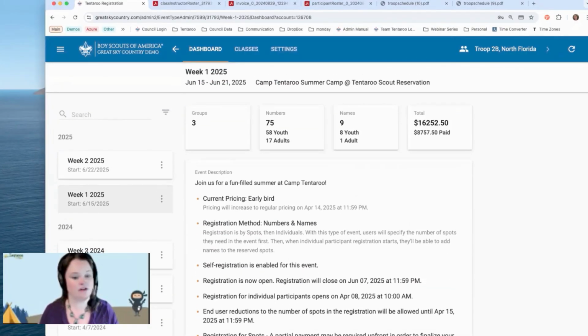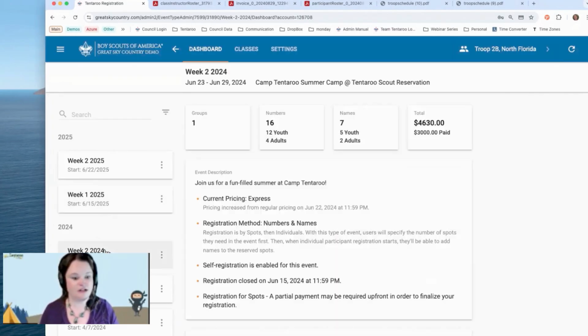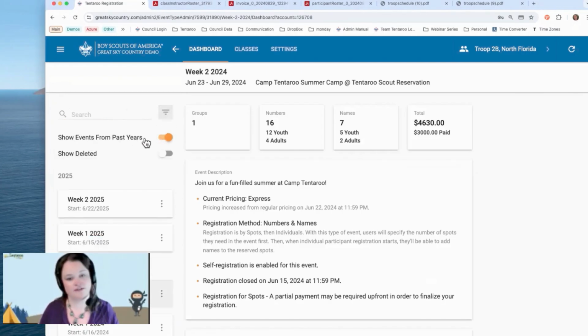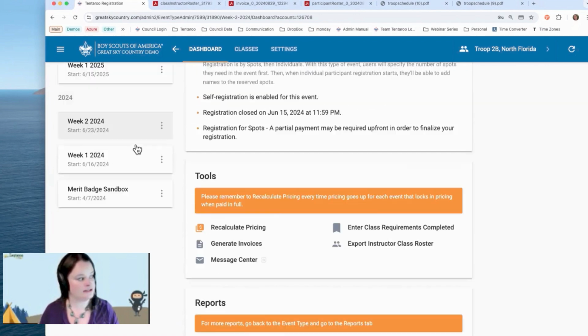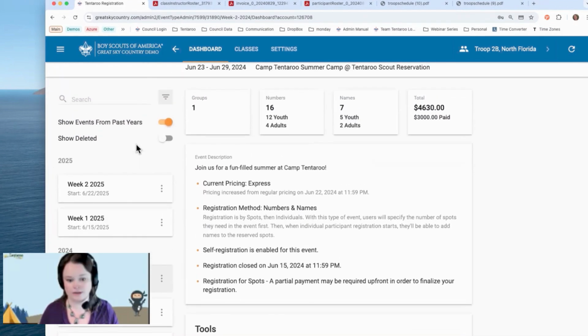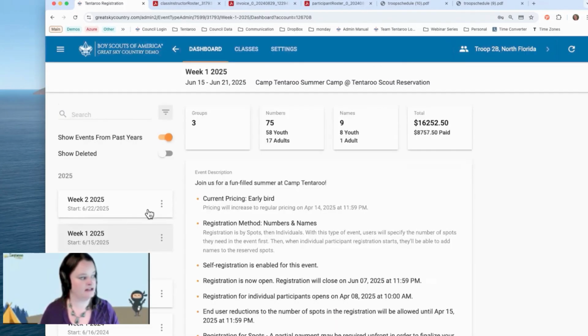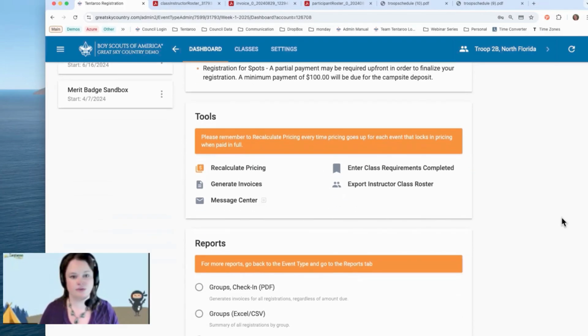to highlight that this panel on the left includes an events listing. This is all the events built under this event type. And this is a quick way to navigate between different events in this event type. You can also use the search bar and the advanced search tools like showing events from past years, so you can see any past data as well. And this allows you to move back and forth quickly as you're building your events. So now let's go to that tools box and look over all of the options available there.